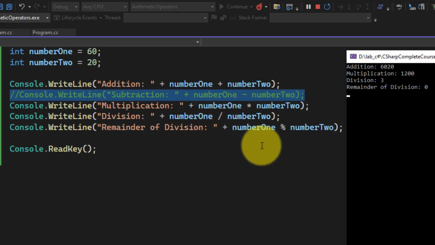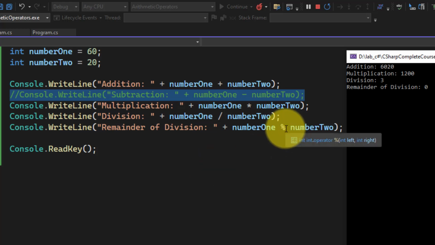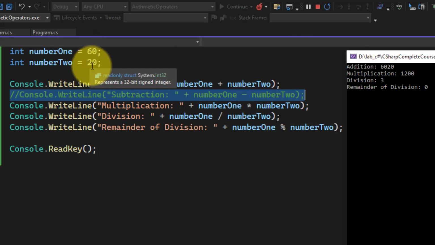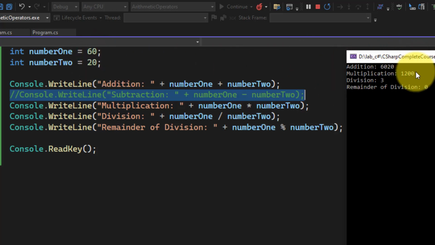But why, for the other code lines where we are using other operators like multiplication, division, and modulo, is the result correct? Because as you can see here, where we use the asterisk operator for multiplication, the result is correct, because the multiplication of 60 and 20 is 1200.